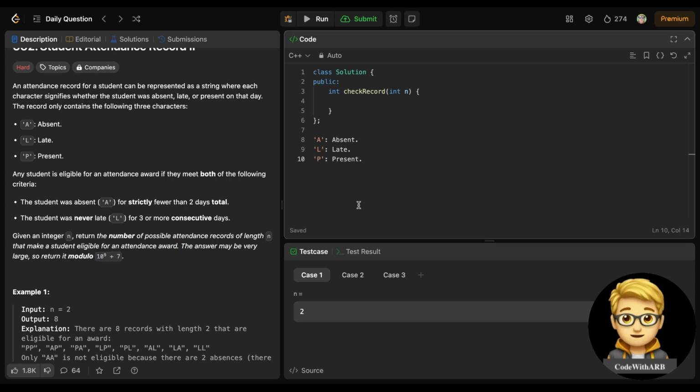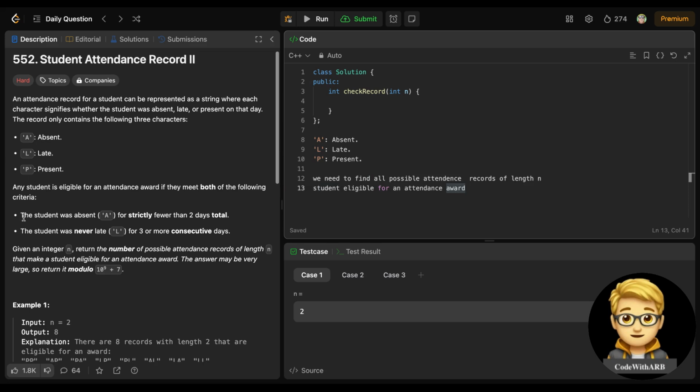So we need to find all possible attendance records of length n, for making the student eligible for an attendance reward. When will a student be eligible? When we follow these two constraints: the student should not be absent for 2 or more days total.